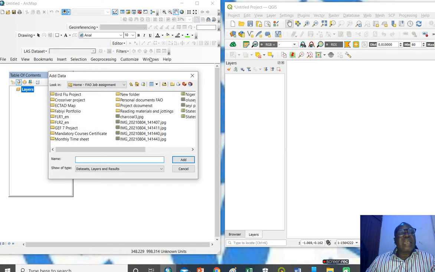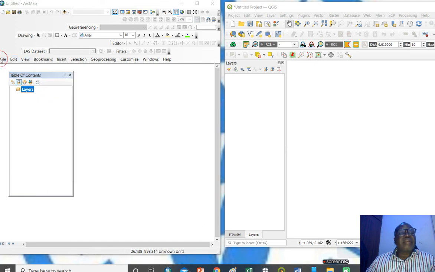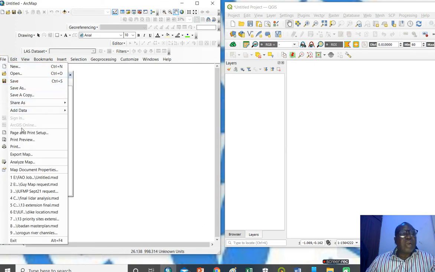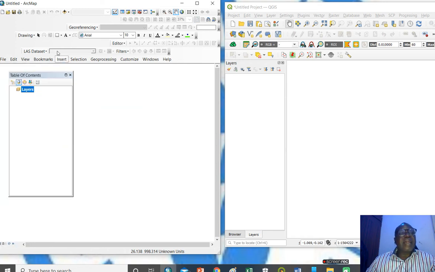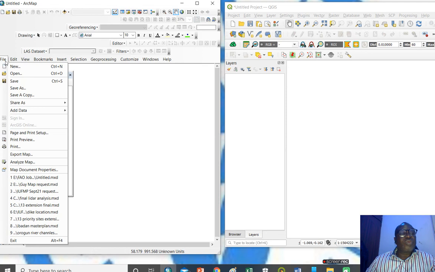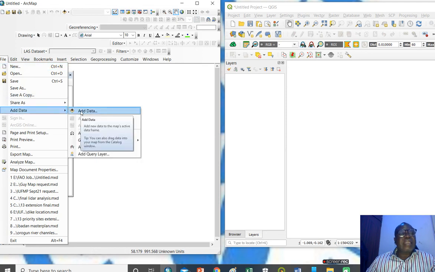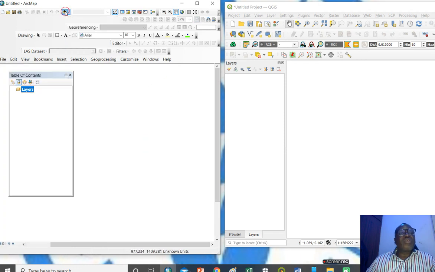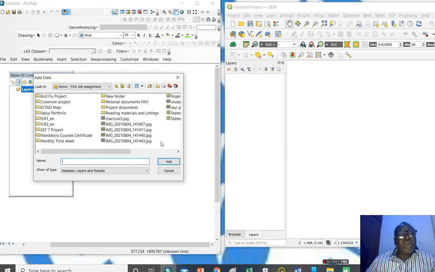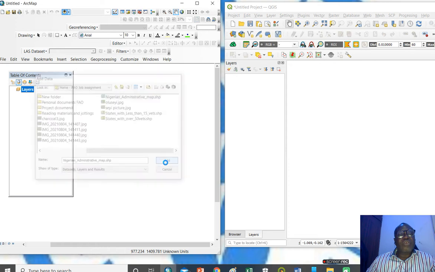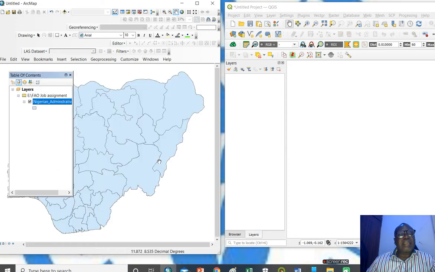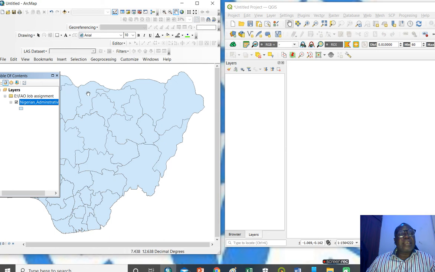You either use the Add Data button, or you go to File and then come to Add Data. The same tool that you find here is also found at the shortcut tool here. Here we are going to look at the administrative map of Nigeria, showing different states, if you are in the ArcGIS environment.